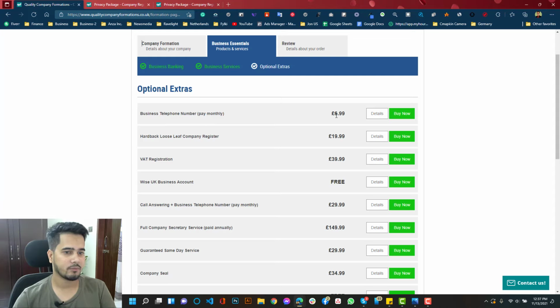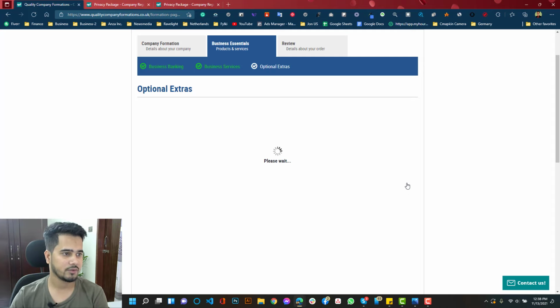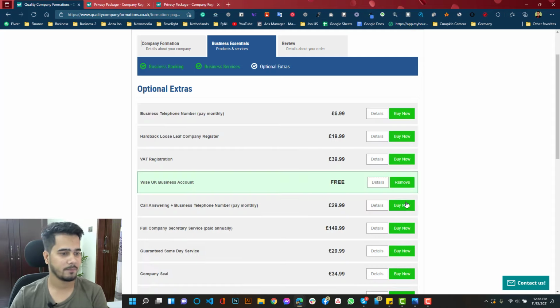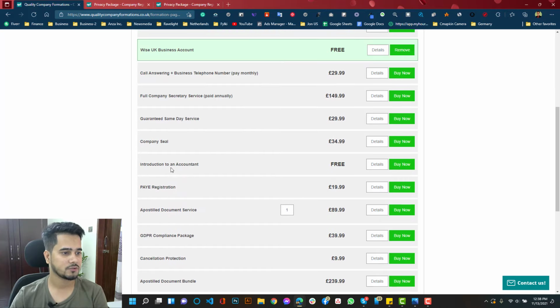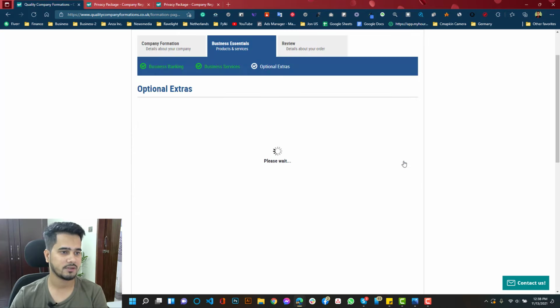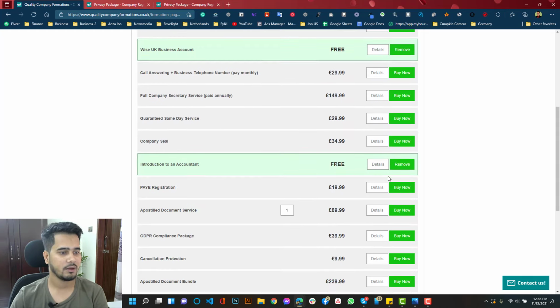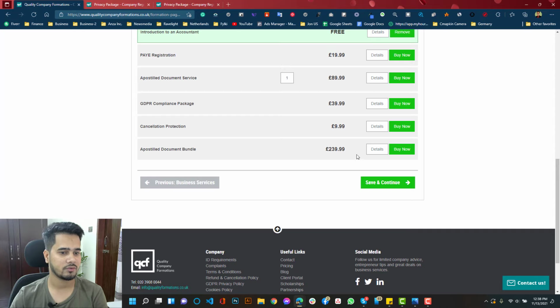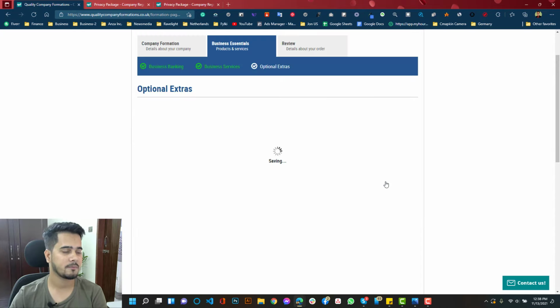Then they are providing some extras. Here we will not purchase this business telephone number or something like that. We will also not purchase bank registration. Here we will purchase what is free. So I am purchasing Wise UK bank accounts because it's free. Introduction to an accountant, it's free, so we will purchase it as well. So that's all. We don't need to take any other things.